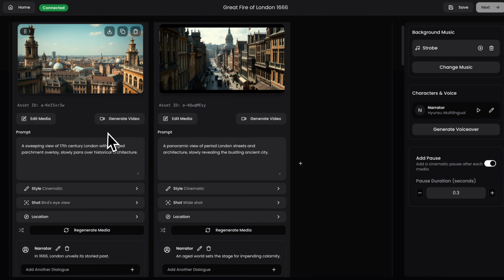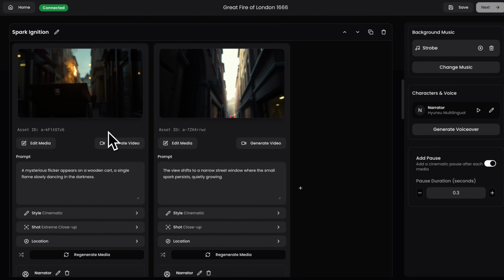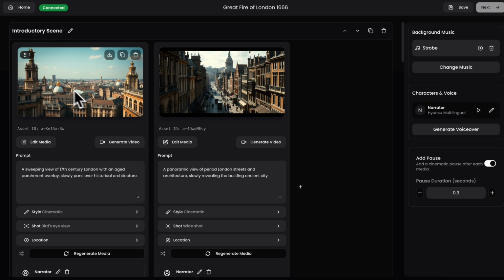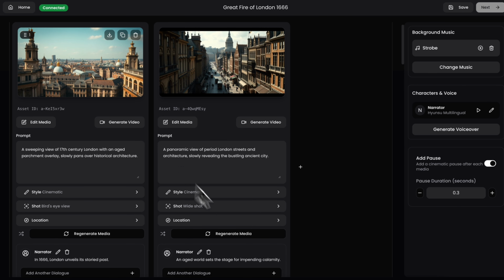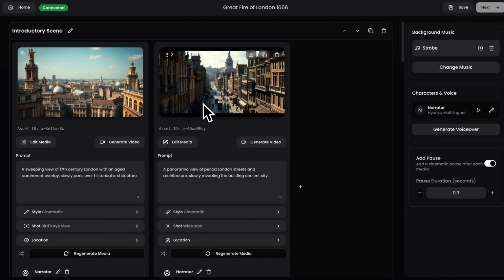Okay, so now these have all been generated. As you can see, these are awesome. So we've got our opening scene here. We've got shots over London here, and again, an older shot here of a street in London. Absolutely perfect. And again, if this imagery isn't what you want, you can delete it completely from this scene, or you can regenerate the media here and it will regenerate a new image. I'm pretty happy with these images.